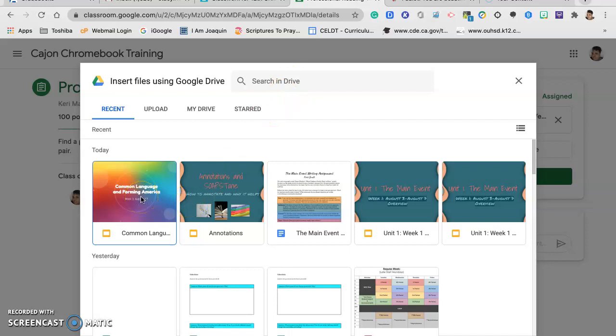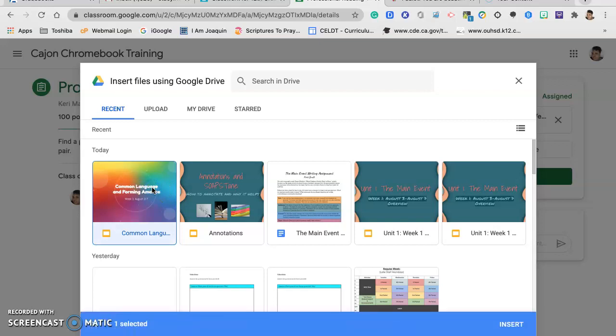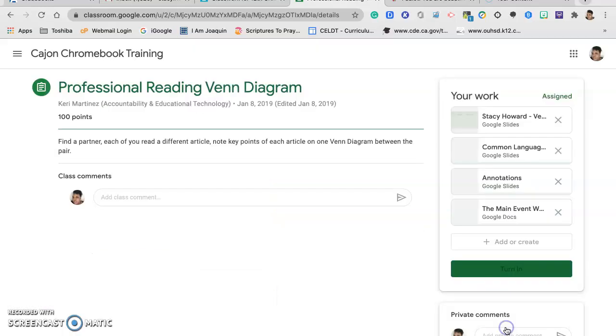You're going to find the work that you're looking for. Once you find it, you're going to click on the work. It'll say one selected. If you have 2 or 3 documents that you need to add to it, you can click more documents and then you'll press insert. I'll go ahead and do that here. So I've inserted the documents. They're all loading into Google Classroom.